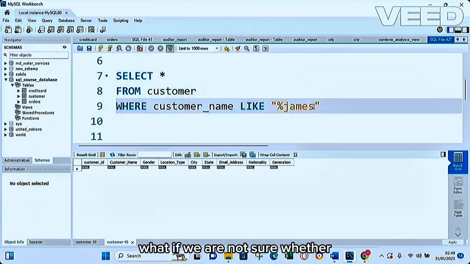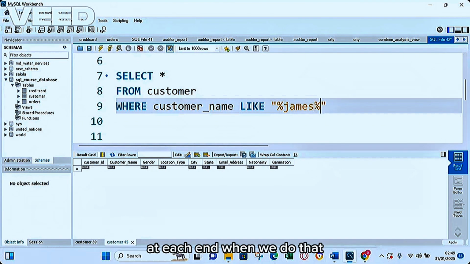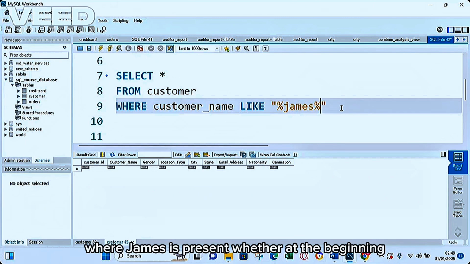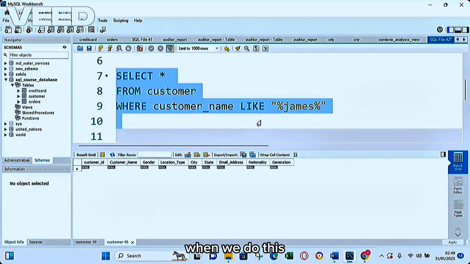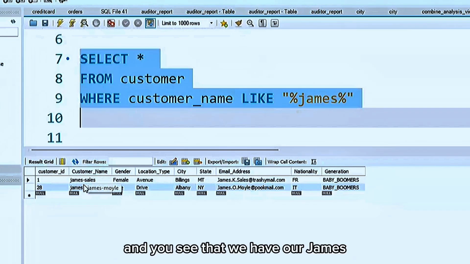What if we are not sure whether the name starts with James, ends with James, or James is in the middle? What we want to do is put the percentage sign at each end. When we do that, we are saying look for any sequence of characters where James is present, whether at the beginning, at the middle, or at the end. When we do this, let's run it, and you see that we have our James.